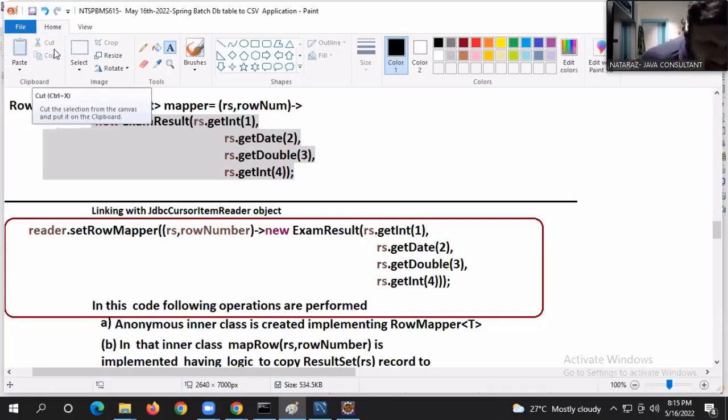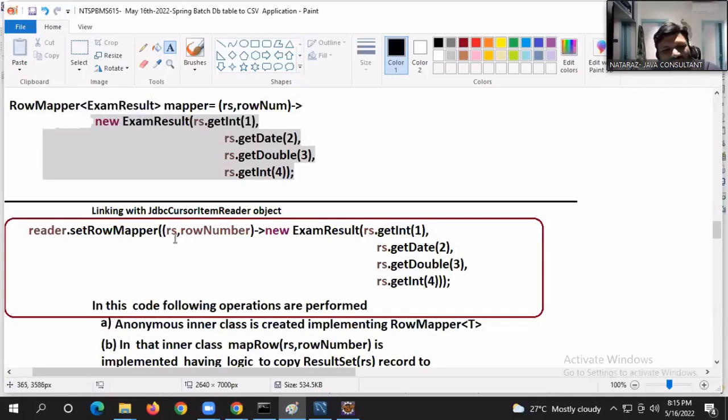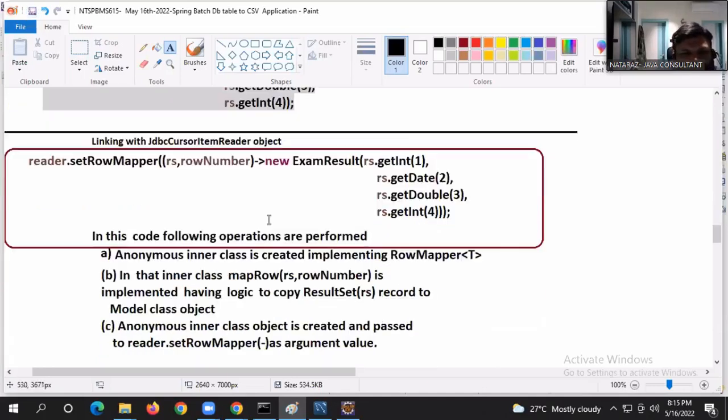Are you comfortable, guys? reader dot setRowMapper rs comma rowNum, new ExamResult. Here, the ResultSet is converted into what? Each record of rs is coming into this rs, guys. The rs is having a bunch of records. Each record comes into this rs that we are converting into an ExamResult object.